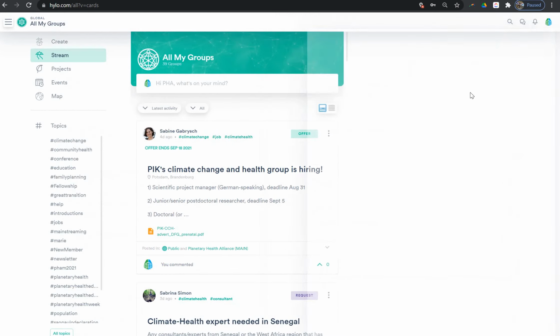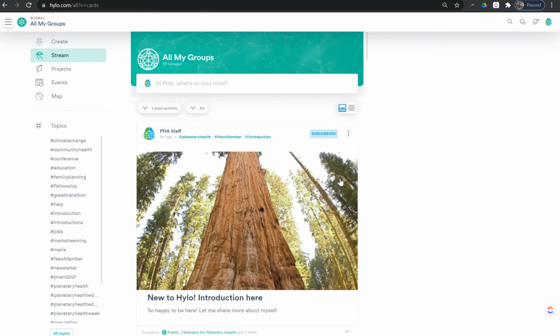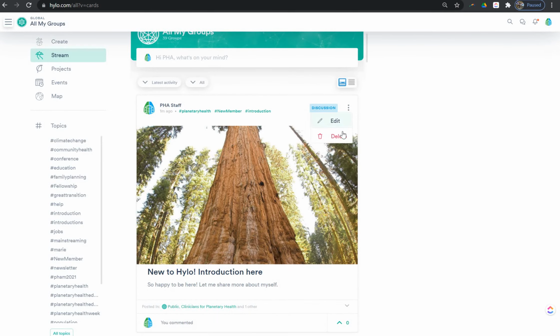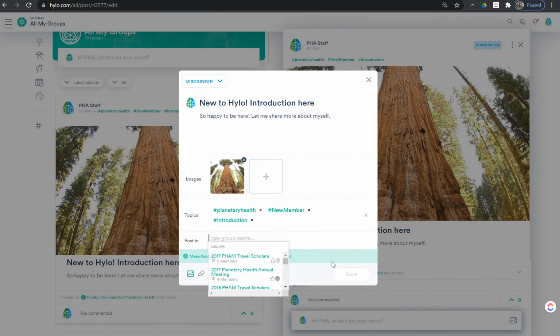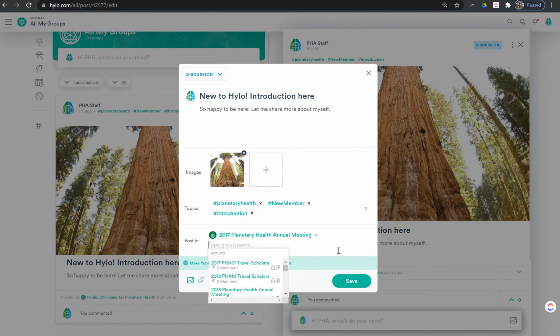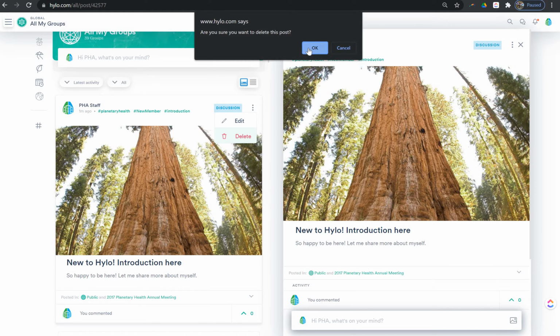And if I want to delete my post, I can easily do that here by editing it. Maybe I want to take out the groups that it's cross-posted to. There has to be at least one group. Be sure to click Save when you make any changes. And if I want to delete this post, I can easily do so here.